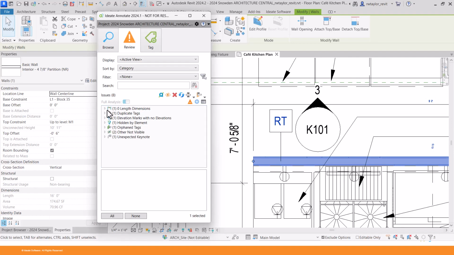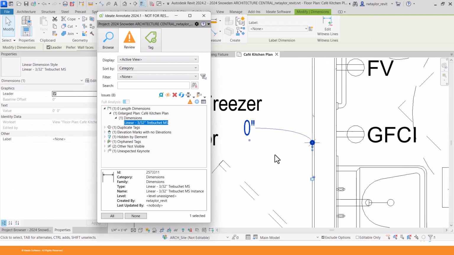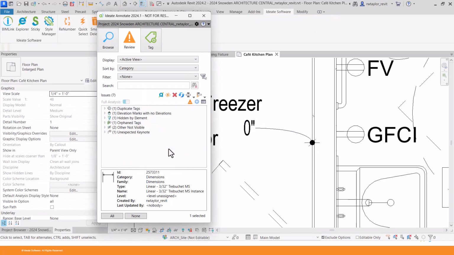Let's say zero length dimensions. What does that mean? Well, this can happen if you dimension something and then later on, let's say, align a door to the corner of the wall, and all of a sudden now it's set to 0. So you don't want that 0 dimension. That doesn't look good. So you can actually just delete that and remove that. But it allows you to review it first.